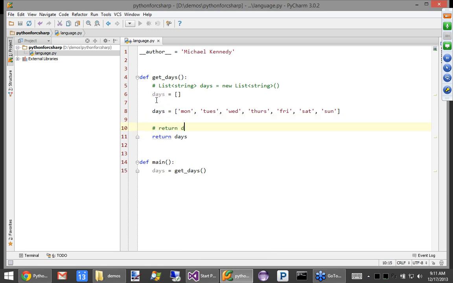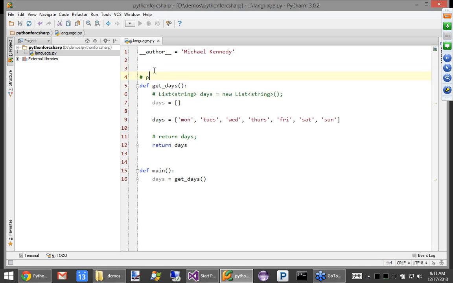So in C#, what would this look like? Return days, semicolon. Yeah, I forgot my semicolon, didn't I? Okay. So here's our method, and then of course up here in C# this would be public IEnumerable of string, something like that, GetDays, like that, curly. Okay, so you can notice already that there's a lot less typing in Python, which is pretty neat.